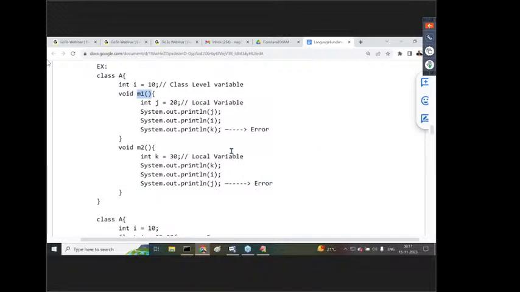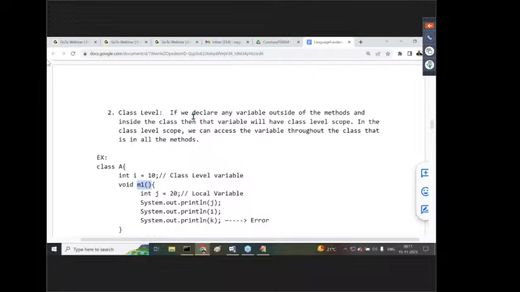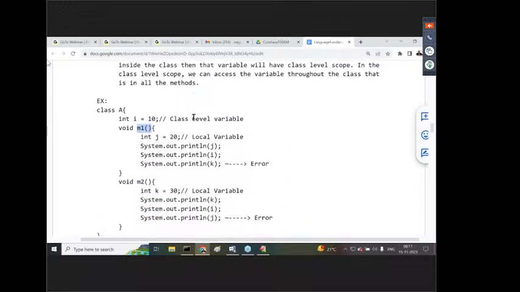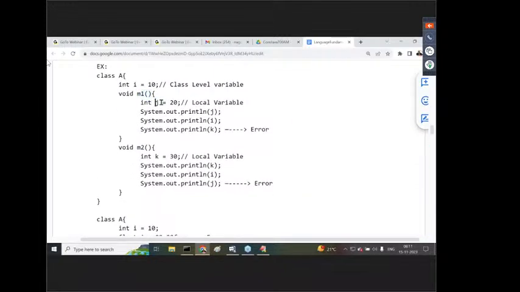Fine. Now anyway, coming to our point here. Listen carefully. What I'm telling you is class level scope and local scope. The J variable, I declared inside which method here? The M1 method. So this is a local variable. It will have scope up to the M1 method only. It will not have scope outside of the M1 method.